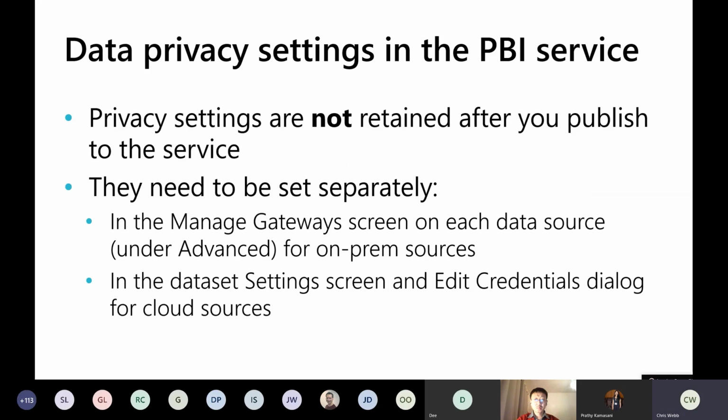The next thing to mention about data privacy checks is that everything we've done so far has been in Power BI Desktop. The data privacy settings you set on the dialog that I've shown you already in the Power Query editor are not retained after you publish to the service. After you publish your data set to the service, you need to set your data privacy options separately.